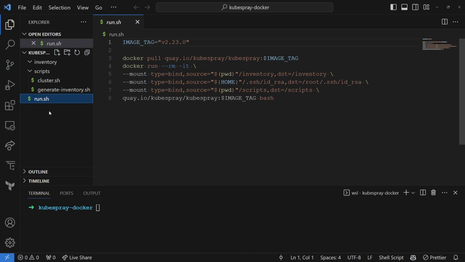So inside of our run.sh file, we have an image tag declared at the top, and we're going to be doing a Docker pull of the Kubespray container with that image tag. We are then going to run the Docker container, mounting our inventory into a root inventory file. We're going to mount our scripts into the root inventory file, and we're also going to mount our id_rsa file into the container as well so we can use it for Ansible. We're then going to run the bash command so we can get into the container and run our Ansible playbooks from there. So let's run this script now.